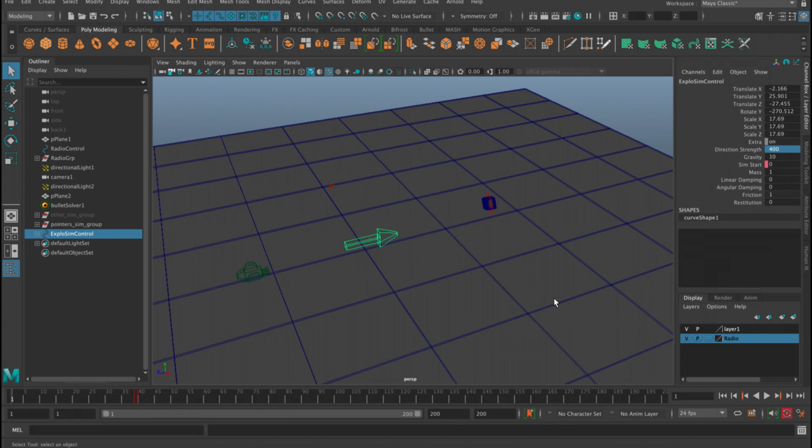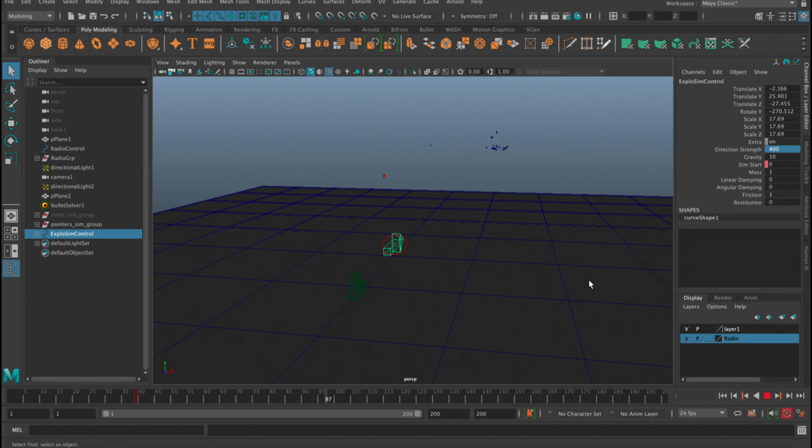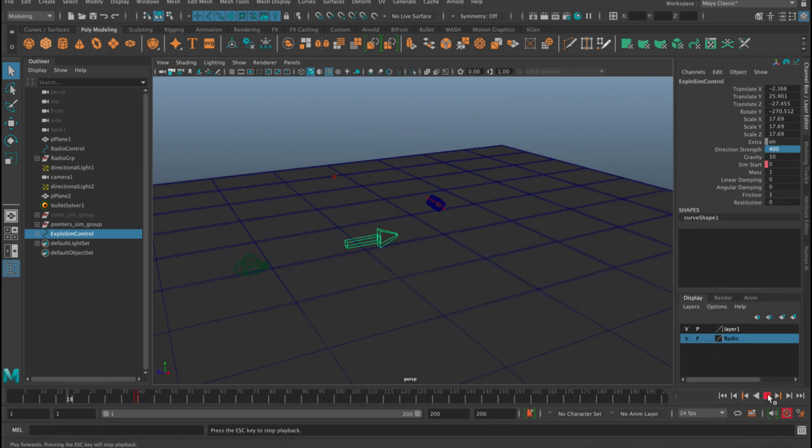I'm gonna show you how you do this kind of space effect where everything gets sucked into space. So if I press play, you see everything flies forever. So that's how this arrow control completely controls the motion. And now you see 400 is really strong.